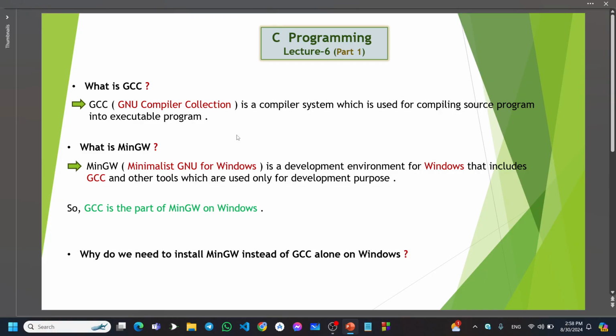In this lecture, we are diving into a crucial aspect of programming, that is what a compiler is and how the compilation process works in C. Whether you are just starting out or brushing up on the basics of C, this knowledge is essential for every C programmer. I have divided this lecture into two parts. This is the first part. So, without any delay, let's get started.